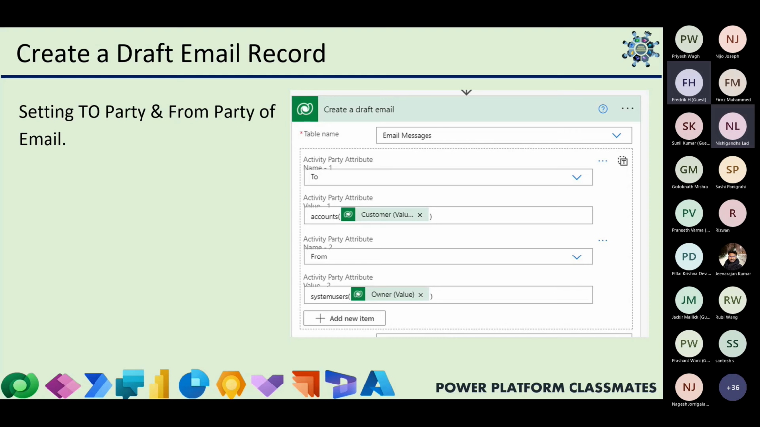There can be cases where you just need to enter a random email address which the system doesn't know. Those emails are called non-resolvable emails, and we can enter those emails using the participation type mask. I'll show you later, when I go through the flow, how to enter such emails. For now, we are just entering the values from CRM for the to party and the from party.